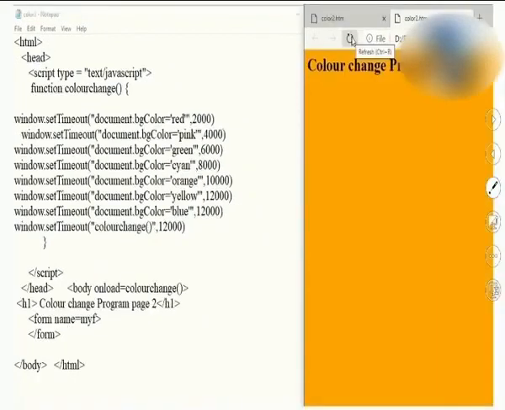Now students, observe page 2 for the program. In this page 2, the only change I have made is that I have added the onload event. In the body I have not written any button, that's why there is no button in the output. The onload event is going to be executed when the user loads this web page. So this is again an event.